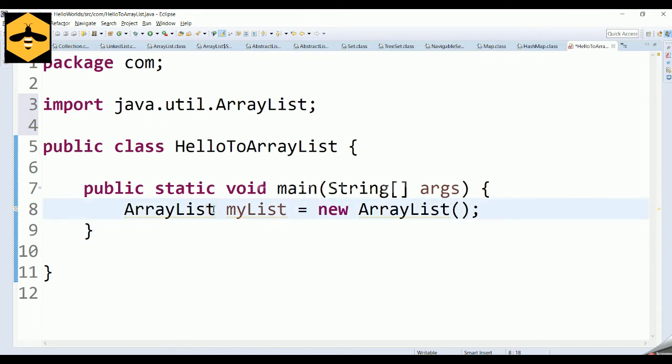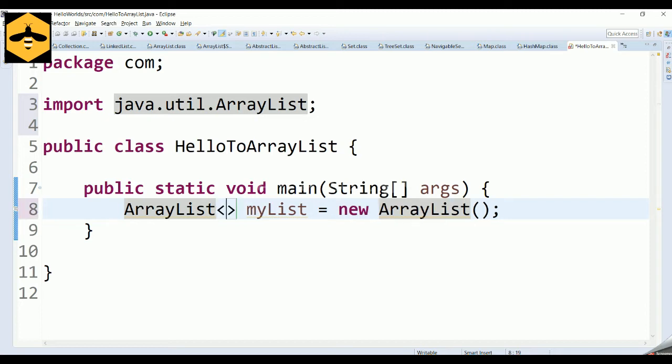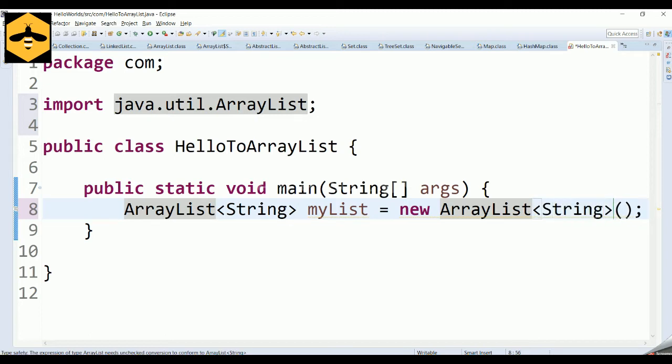One of the right ways of writing code is that while creating the array list itself, you should decide what type of elements your array list is going to hold. As I told you before, a collection holds elements of a similar data type. If I wish to store string elements, then I can specify that it is going to hold only string elements inside my array list. So this is how you create an array list in Java.